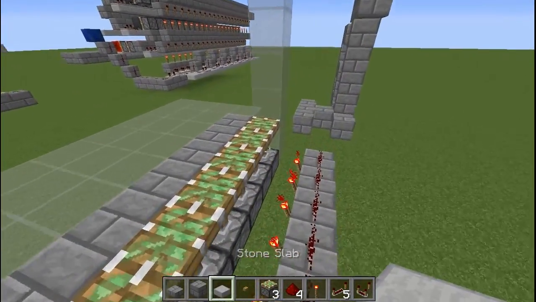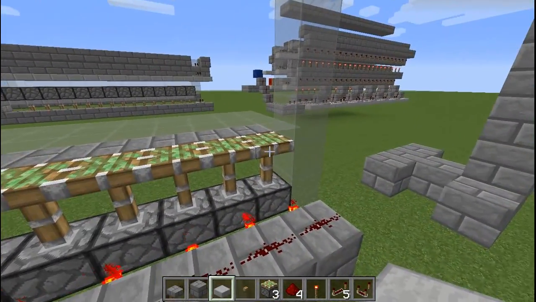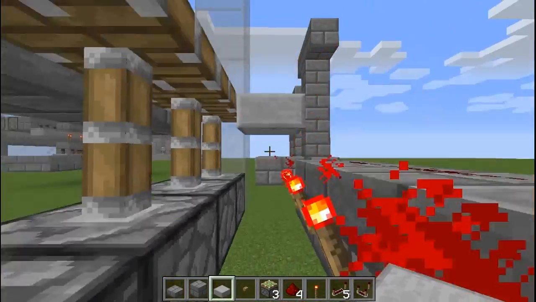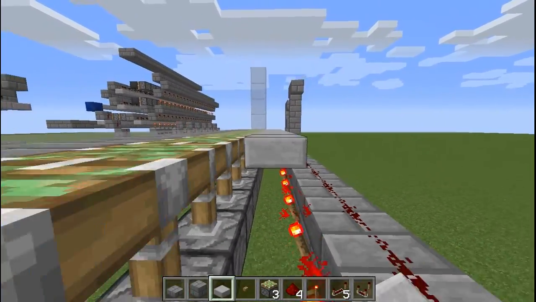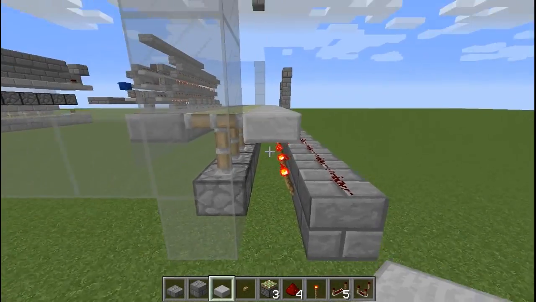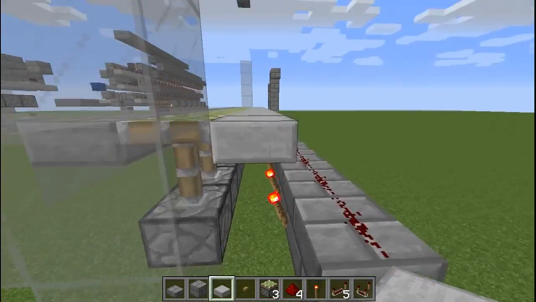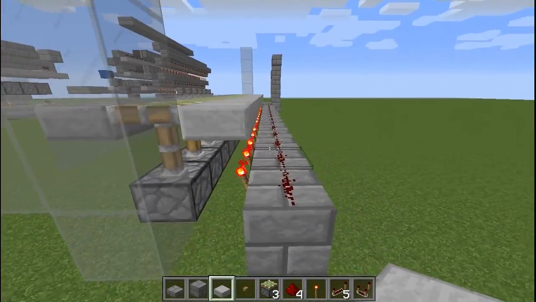So the next thing we want to do is go out 1 block behind the sticky piston and put an upside down slab there, and continue this all the way down for the entire line of redstone. Now this is so that the redstone torches don't power themselves in a loop. That's why we're using half slabs instead of a full block.